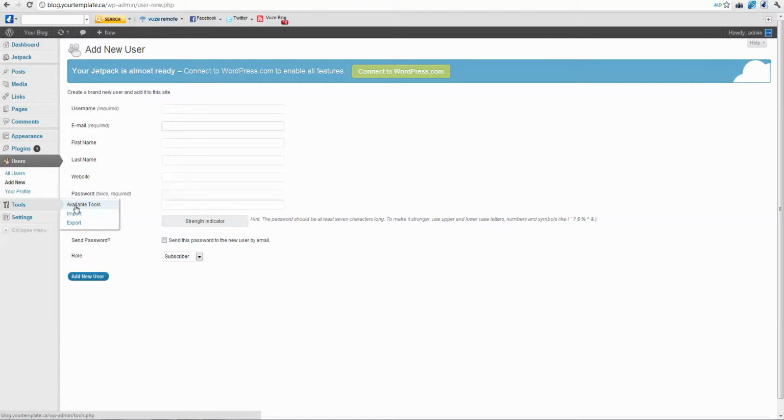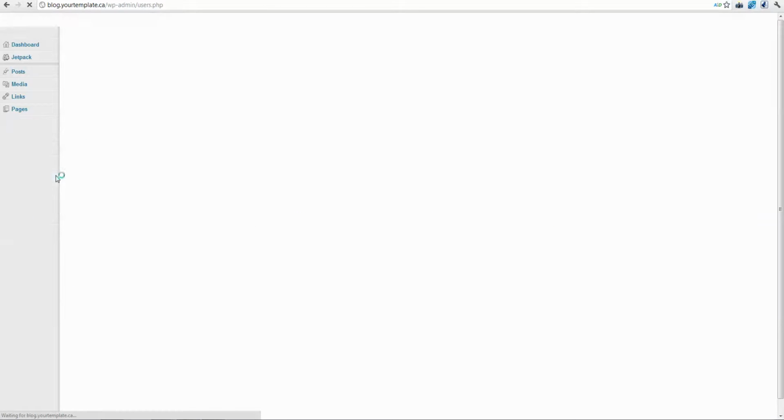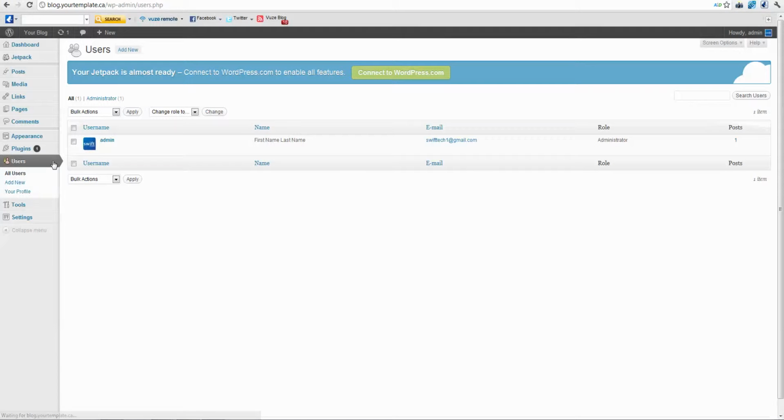Tools are great. I particularly only use tools for importing and exporting WordPress content from other blogs and other websites. Settings is where you set up your links, your privacy, some of your media and your reading settings, and we'll slowly get to all this as well. So the first thing that I'm going to do when I first install the blog is I want to make sure that my title is correct.